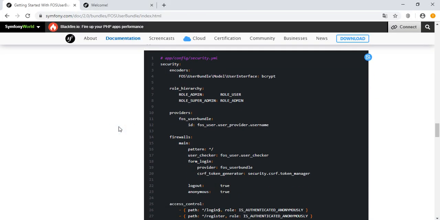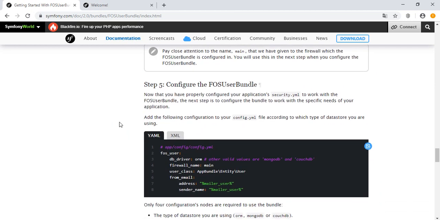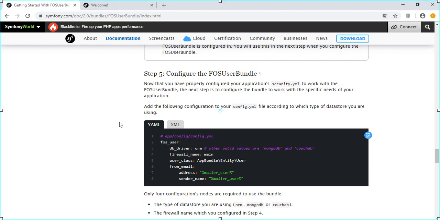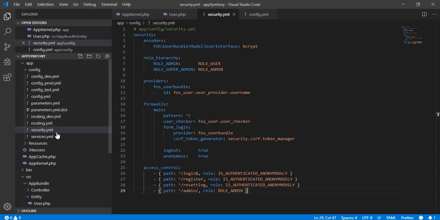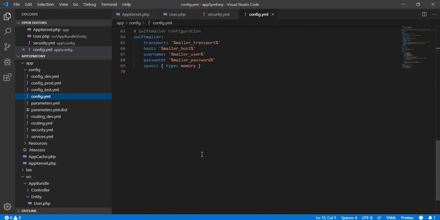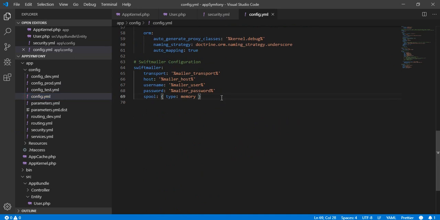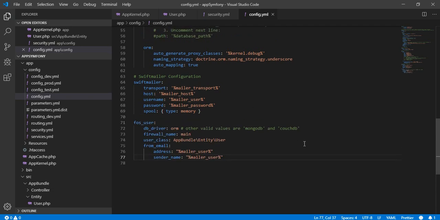Now let's go and see step number 5, and here it's to configure the FosUserBundle. Let's go to the config.yaml, and let's copy this and paste it in that file. So let's go to our configure.yaml, and here it is, and let's go to the bottom, and let's copy it, for example, in here, and let's paste it in here, and let's save.